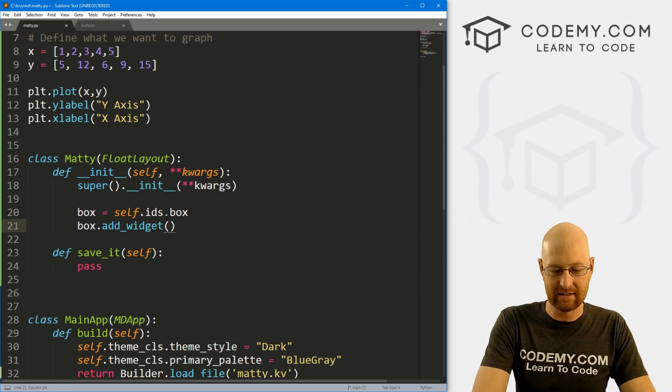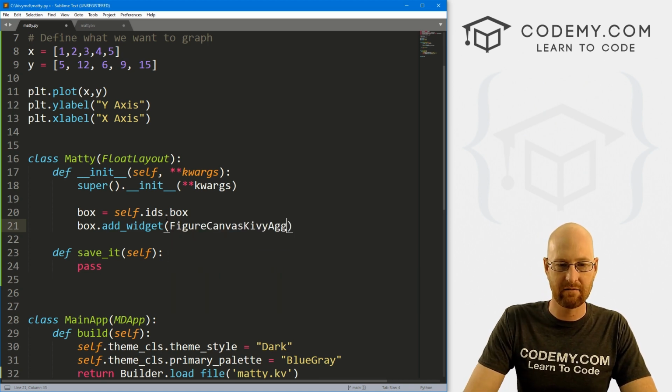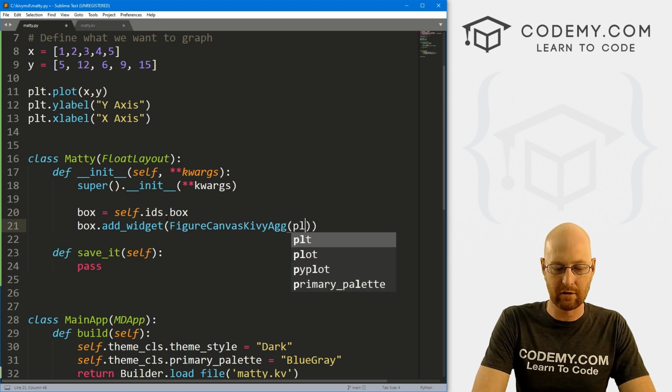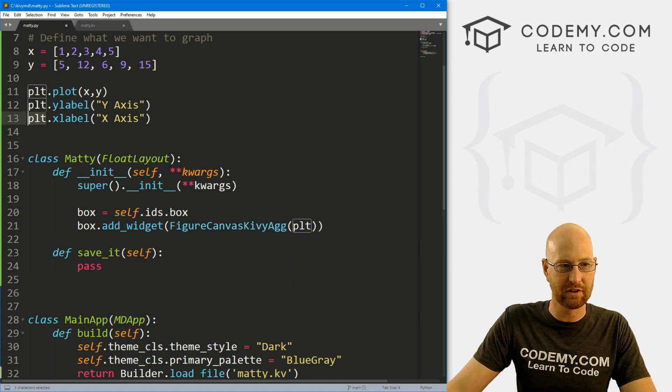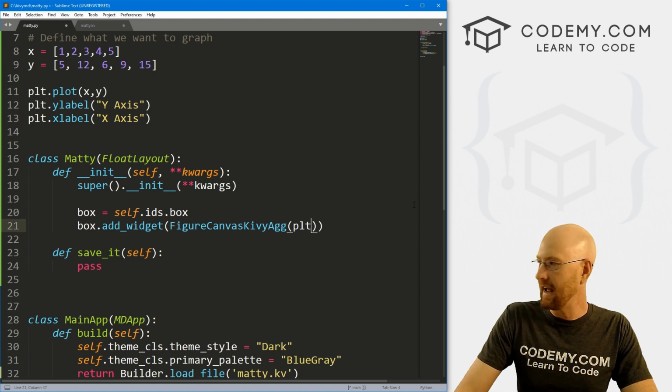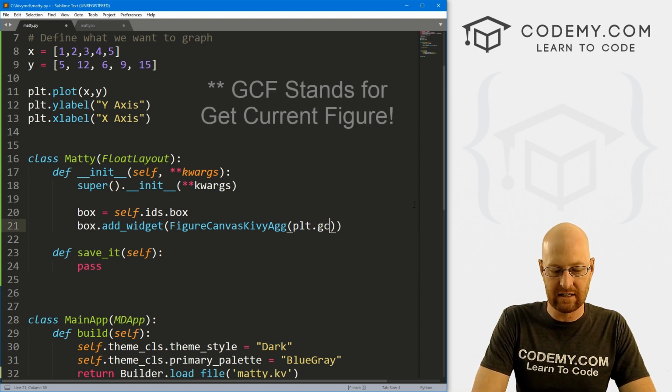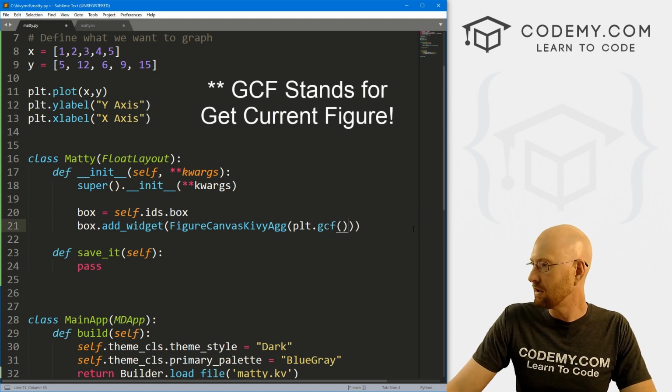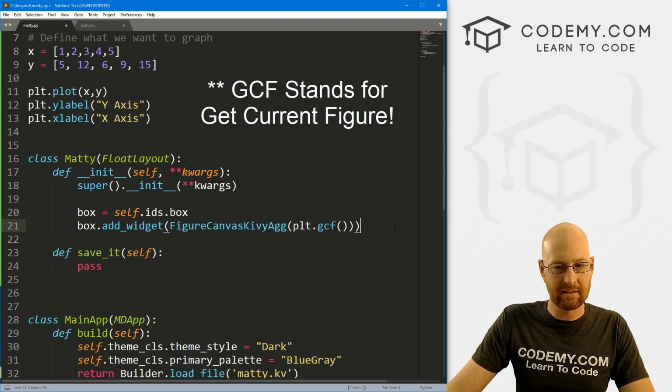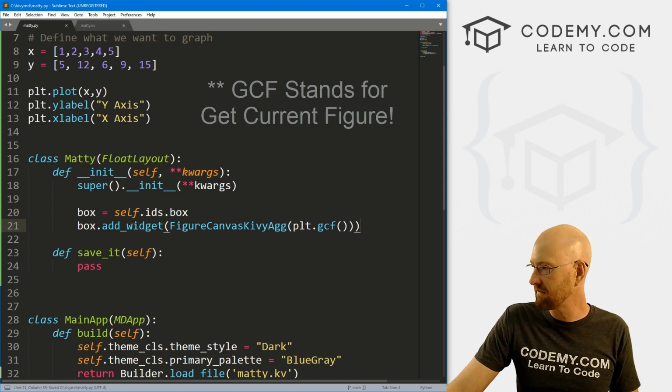We sort of did stuff like this. But inside of here, we want to pass a figure canvas Kivy Agg. And inside of that, we want to pass in our plot, this thing that we've been building out here, plt, but it's .gcf, and that's a function. So, okay, I think that should work. Let's go ahead and save this and run it just to see if that worked.